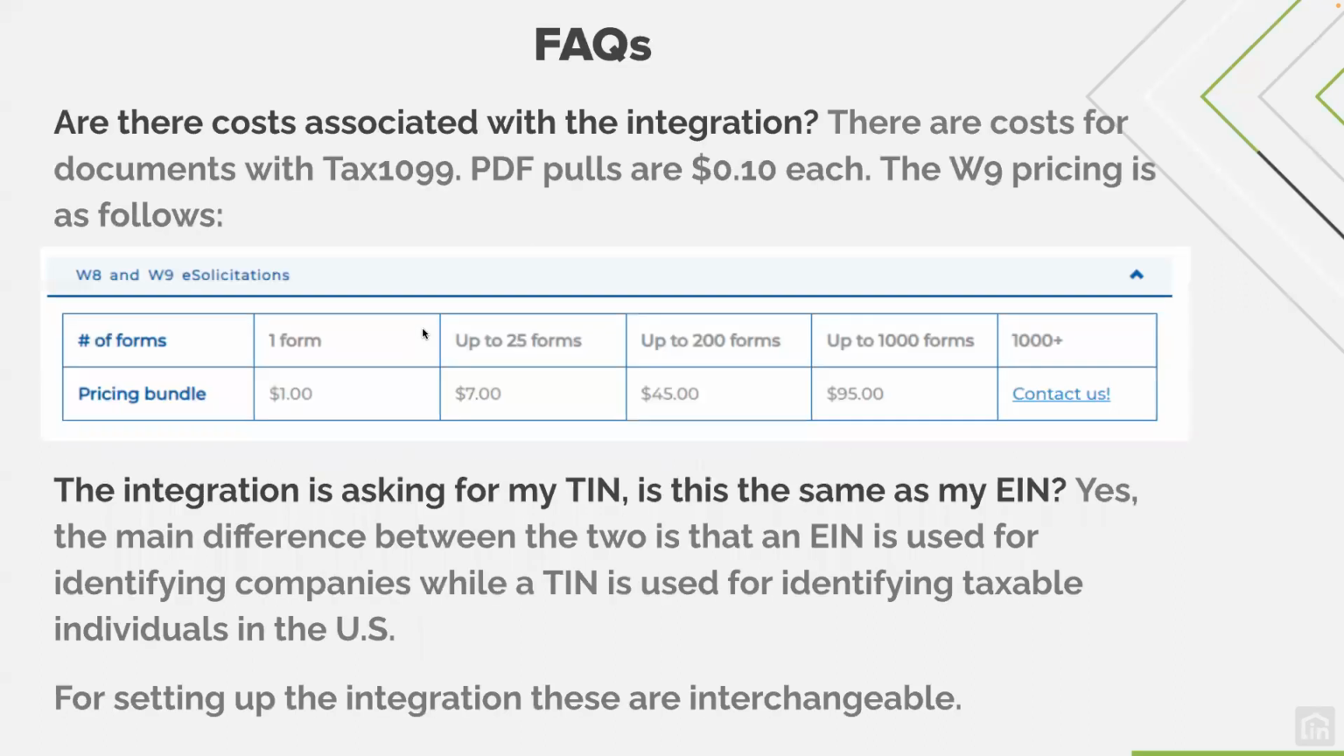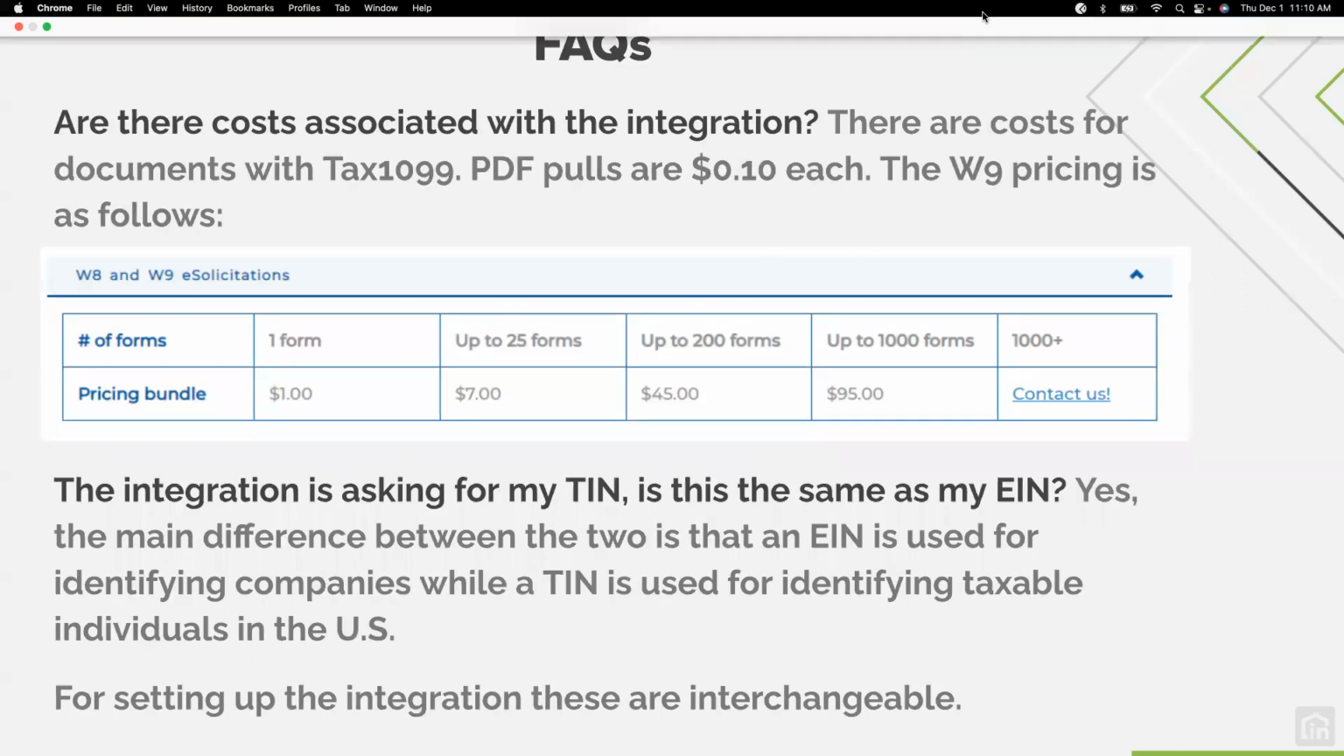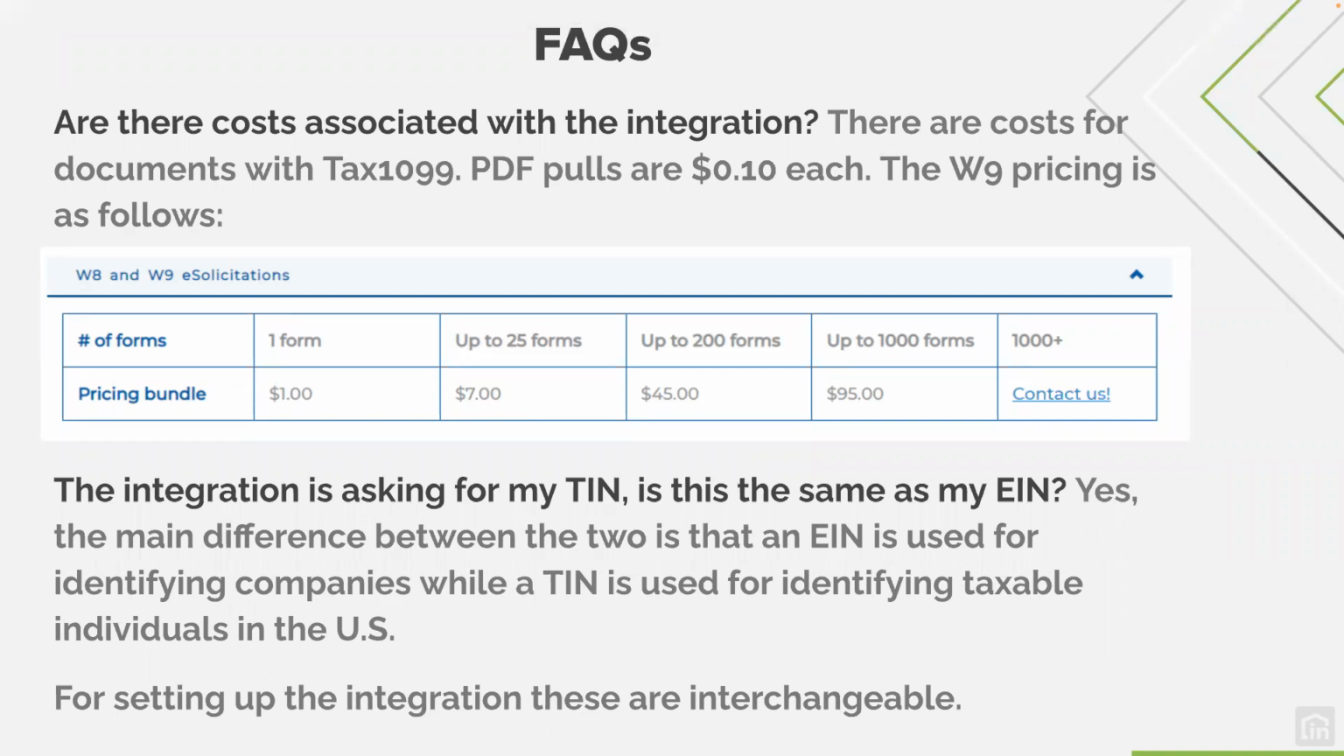I do. So let's get into a couple things that we see come up fairly often. First and foremost, are there costs associated with the integration? So there are costs associated for the documents. PDF pulls are going to be 10 cents each, and the W-9 pricing is as follows, as there are discounts for bulk. Anything over 1,000, you can reach out to Tax 1099 directly for that.